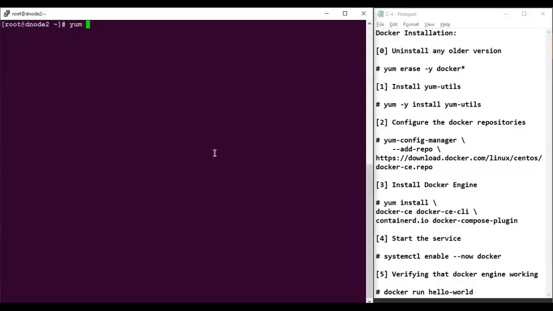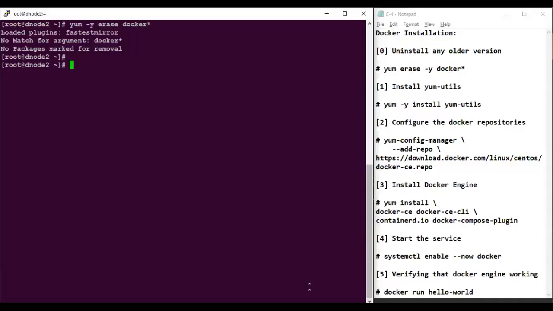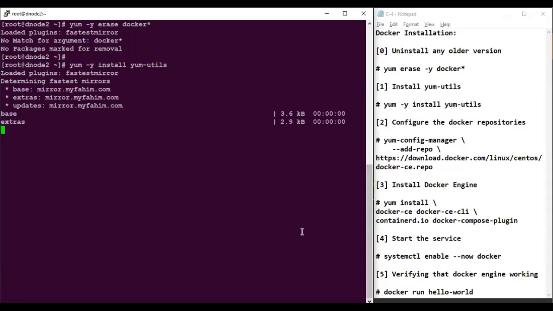Now, it is always good practice that you first clean out the older version of the software. So let's first remove that. Now, post it, let's install the yum-utils software, so that it will eventually provide us the yum-config-manager command that is going to help us download and configure the required repository.